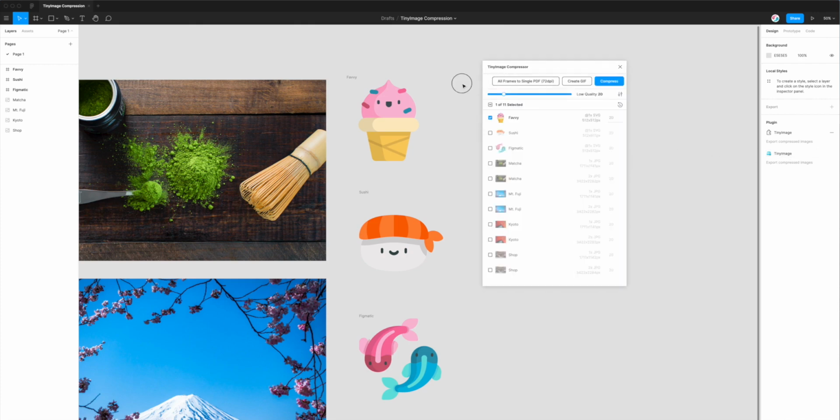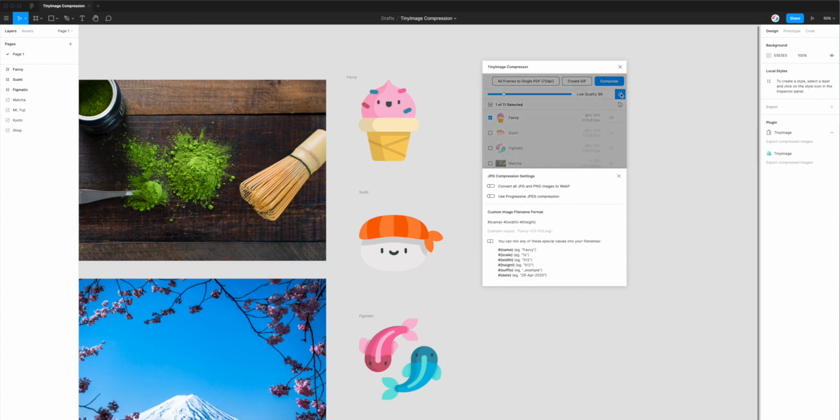So this time, I'm just going to show you why the file name came out the way that it did. The reason is, if I click on this little settings icon, you can see here that I've got a custom image file name format set up to follow the convention of the layer name, and then a hyphen, then the width, then a hyphen, and then the height. So you can see here when I update that, it gives you an example of what that file name is going to look like.